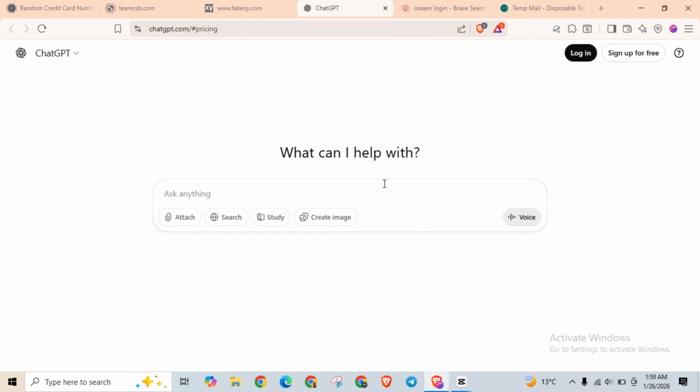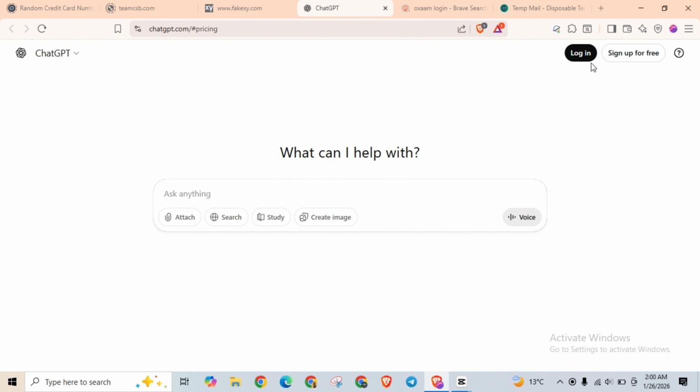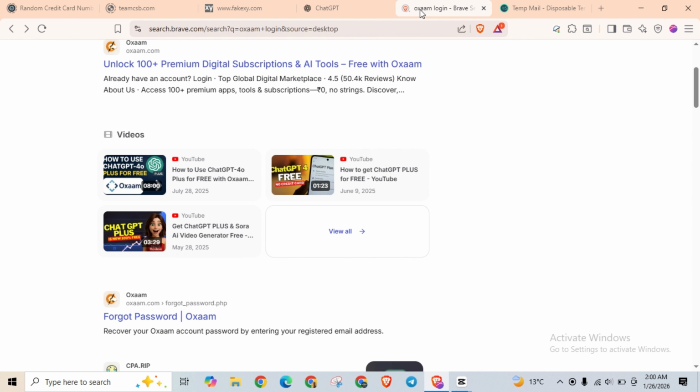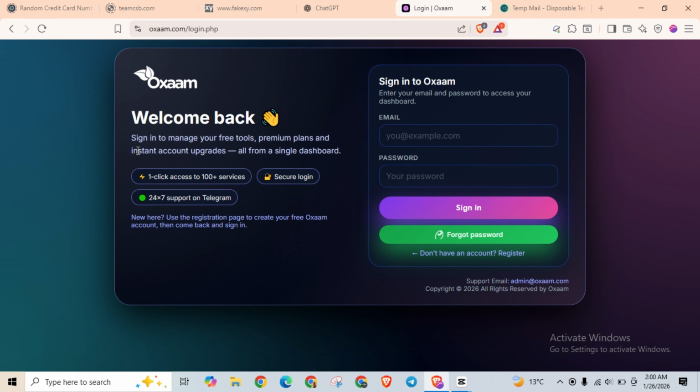So let's start. First of all, you need to log in your ChatGPT account. Okay, you can see here this is chatgpt.com website, and I did not log in any account here. So for this, I will come to a website Oxam. Okay, this website. So we need to sign up on this website.